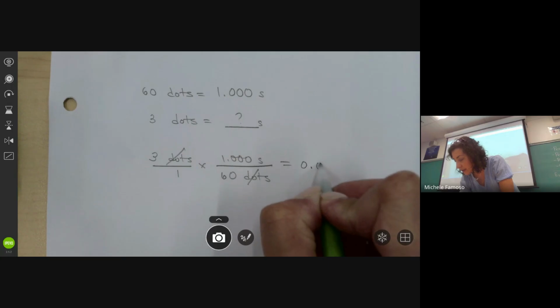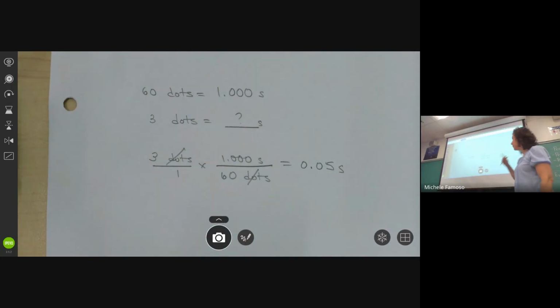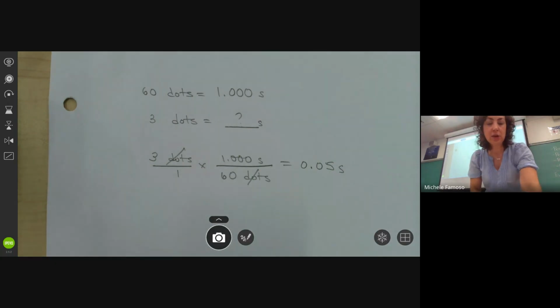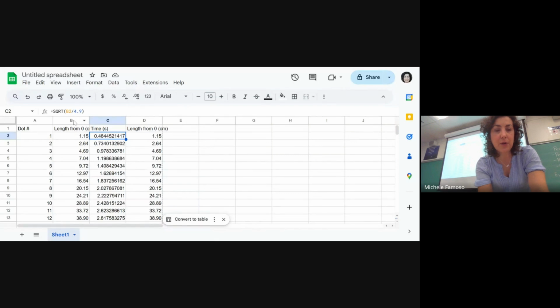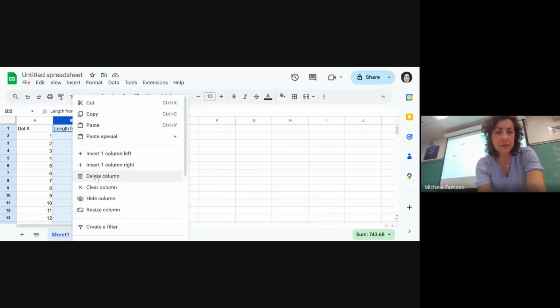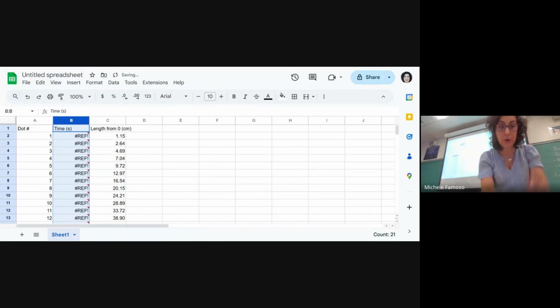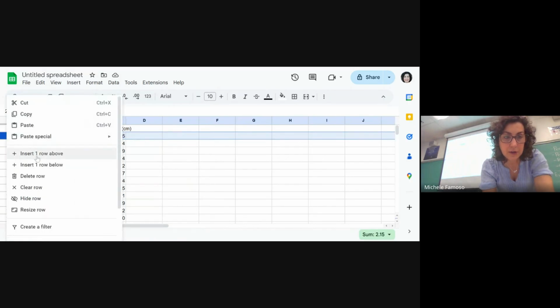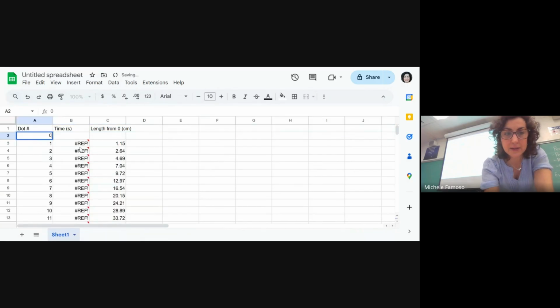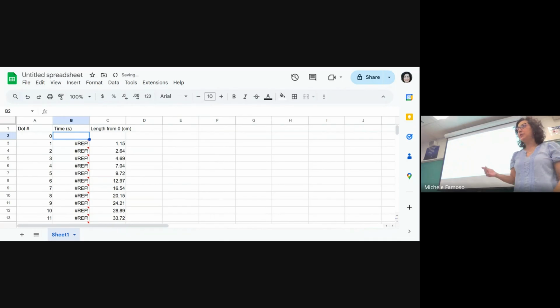Okay, 0.05 seconds for every 3. Okay, so these times should be nice and exact. So when we come back into this, we've got to change these times. So I am just going to delete this column. And I'm going to start putting in. The first thing I'm going to do is insert a row, because we have to start from dot 0, because you're always measuring from dot 0. How much time between dot 0 and the 0?